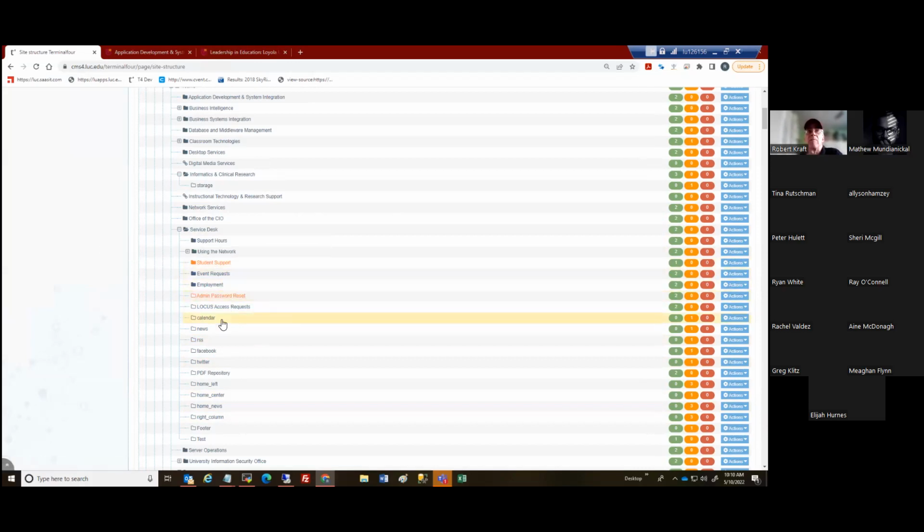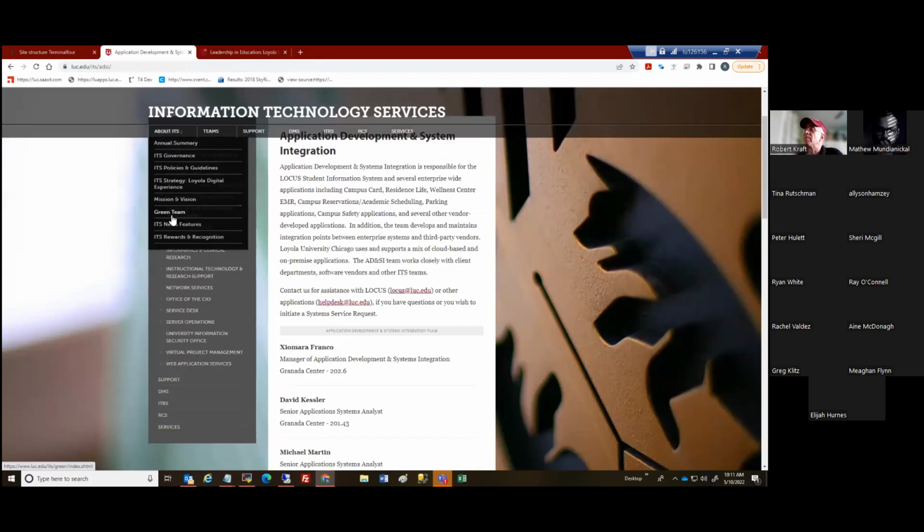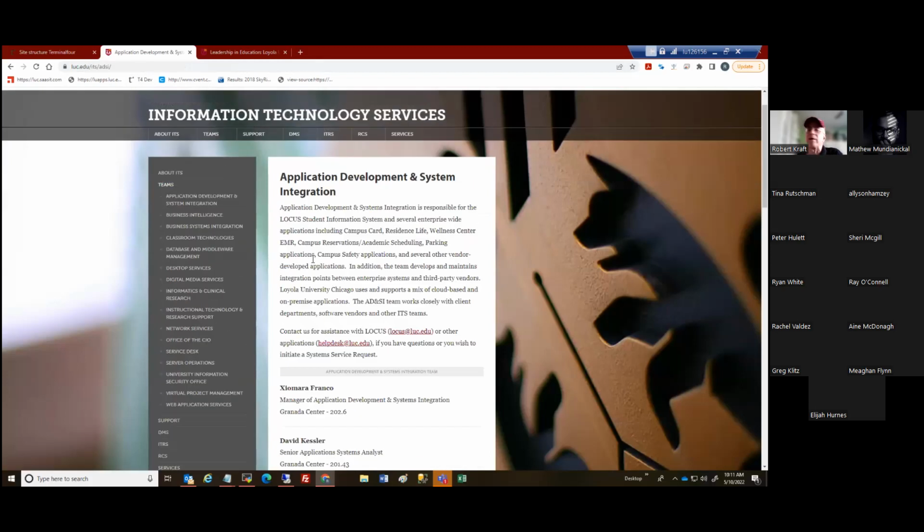Typically, if it's not part of the menu, it would just be linked within a bulleted item, or it might be a link within a paragraph of text. Particularly large sites such as ITS or Human Resources or the School of Law may have 500, 600, 700 pages. And obviously, you're not going to have a drop-down menu with 300 pages on it. It's not a good idea.